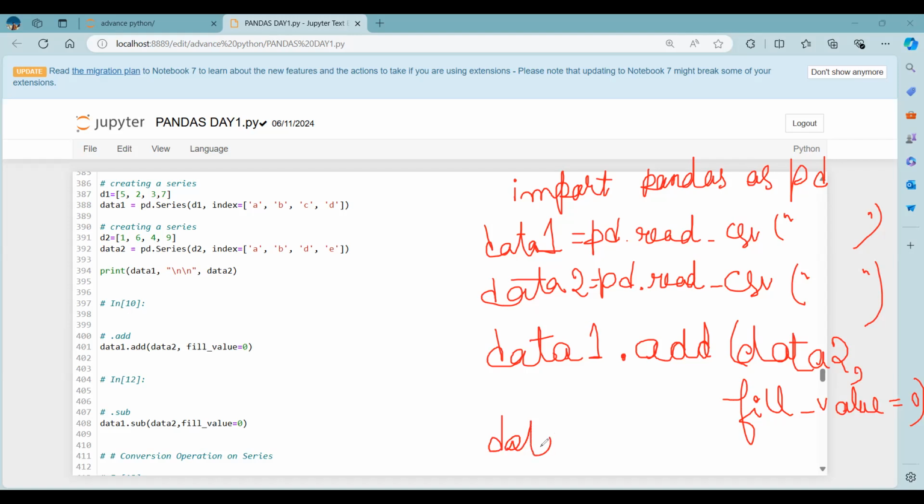Similarly, after addition, we can do data1.sub(data2, fill_value=0). For the same reason we can do it here also. And we also performed locate, how to locate rows, how to locate columns, everything else we already completed in the last class. So after read CSV files, addition and subtraction will be done.